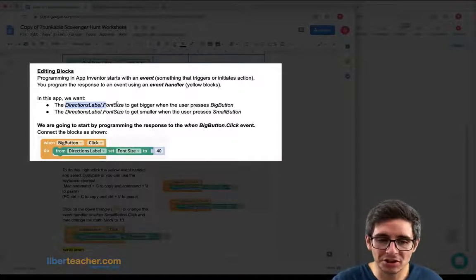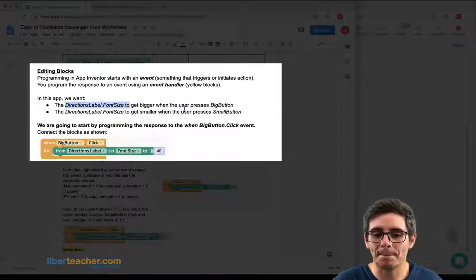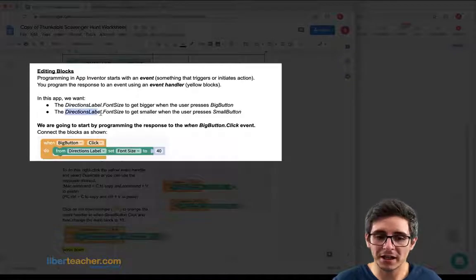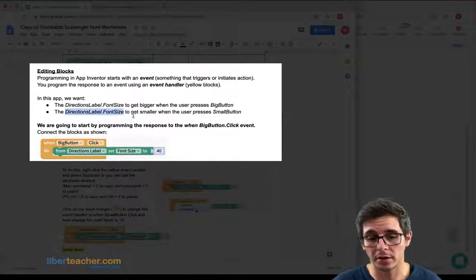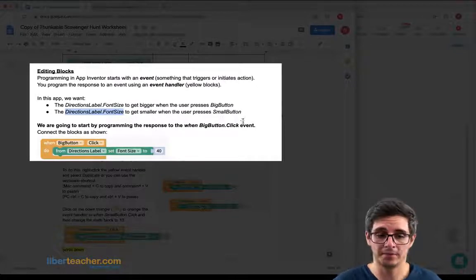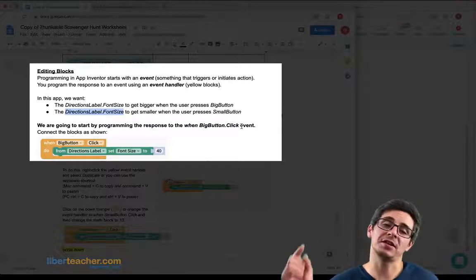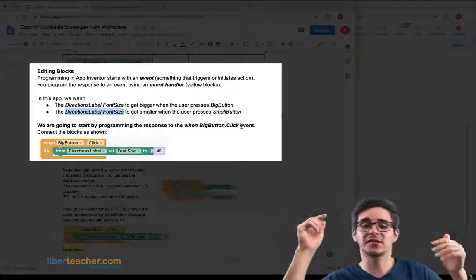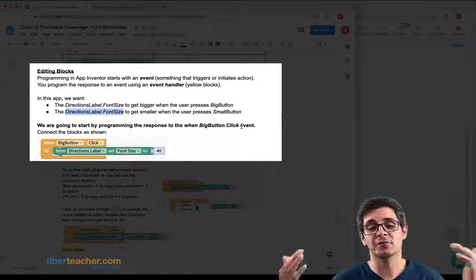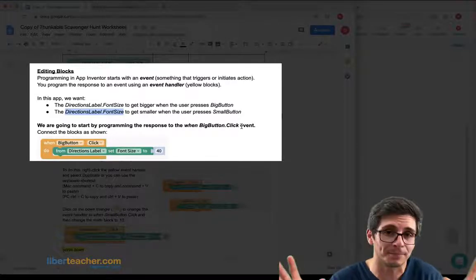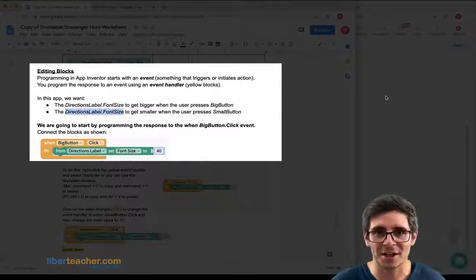We want the direction label font size to get bigger when the user presses the big button. And we want the direction label font size to get smaller when the user presses the small button. That way we'll have an app that when we hit the big button, the font size will get bigger. When we hit the small button, the font size will get smaller. It'll be a pretty easy, simple app, but it'll be a good first step for you all.